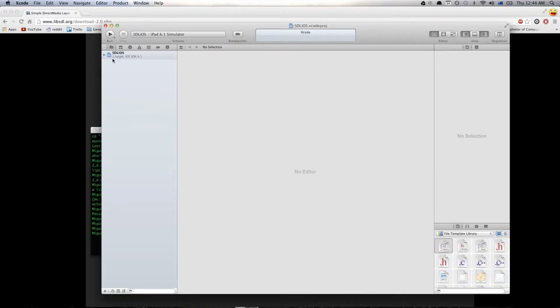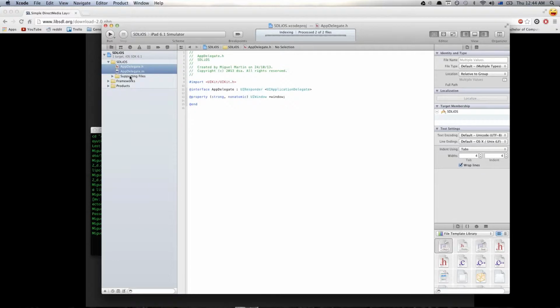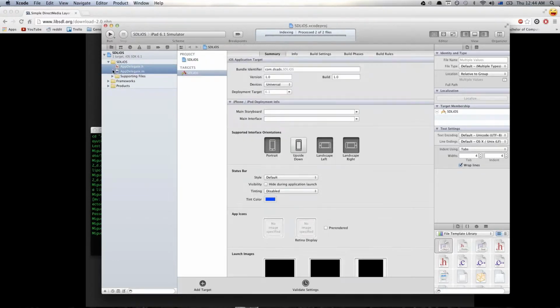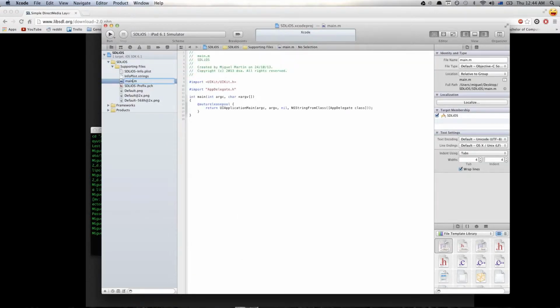Now, here comes the magic. You want to delete the app delegate files because you don't need them, because SDL provides them for you. And you want to go to the supporting files. You want to go to the main.m. You change the extension to C or CPP depending on what you're going to use.